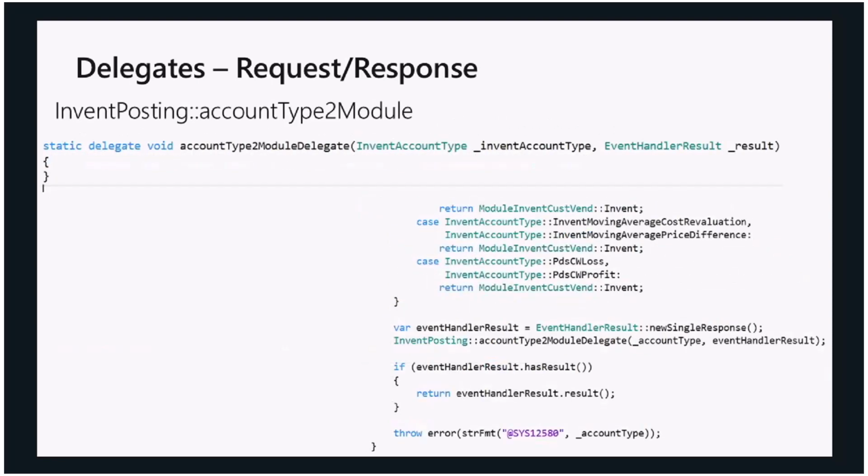So here's another example of a delegate used to get information from the extension code. We talked earlier about extensible enums and switch statements. This is an example of providing the delegate so the extension code can respond with extension enum values. As such, the event handler result is used to return the result to the base code. Note also that the code has requested that only a single response is valid. Thus, only a single subscriber to this delegate can set the result. Otherwise, an exception will be thrown.